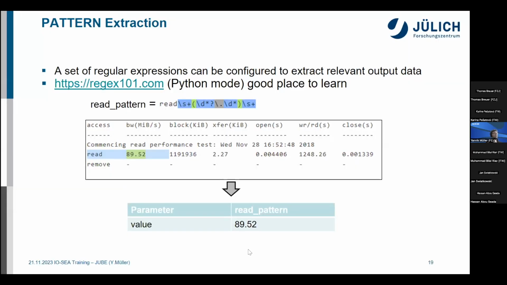Yeah, a bit more on the pattern extraction itself. Regular expressions are very useful, but also somewhat hard to learn and read for humans. So I regularly recommend a website like regex 101, and putting it in Python mode to be exactly in sync with what we are using here in JUBE, and then you can experiment.